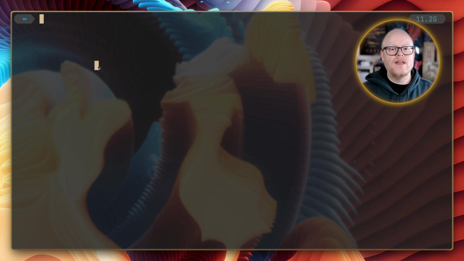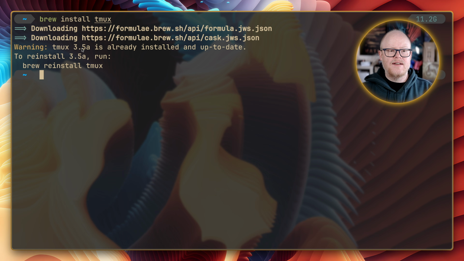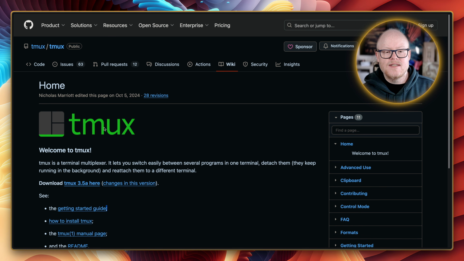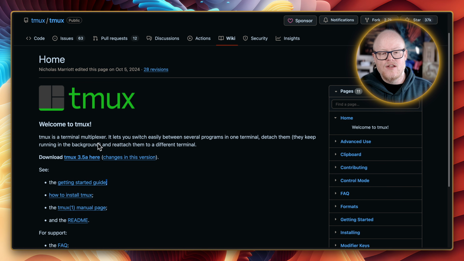First of all, we need to, of course, install tmux. So I am on a Mac here, so I will do that using Homebrew. So I'm using Homebrew and telling it, okay, please install tmux. And as you can see, of course, it is already installed. The version 3.5a is installed.